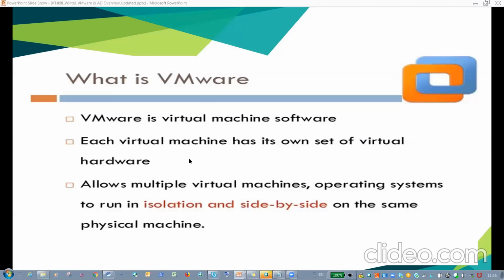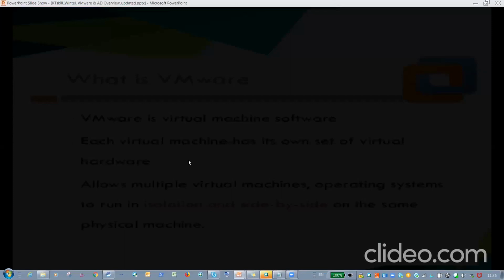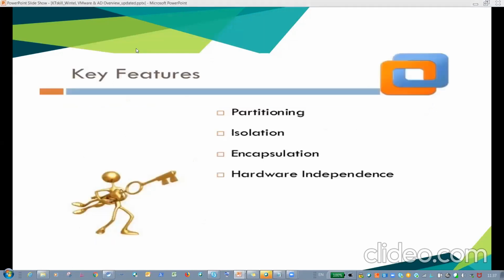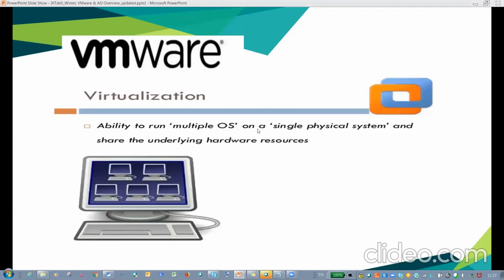Okay. Let's move on. It has the ability to run multiple OS on a single physical system and share the underlying hardware resources. Why do we call it the ability to run multiple OS on a single physical machine? You can understand with the diagram. There is one physical machine, and on top of that there are multiple OS installed.